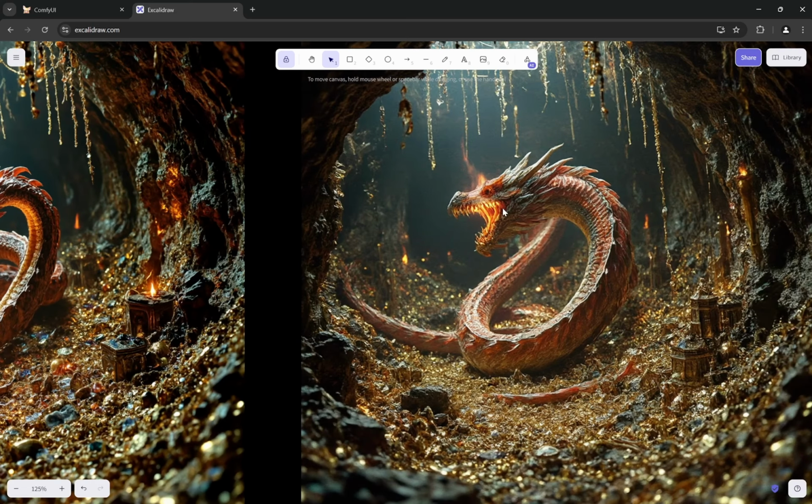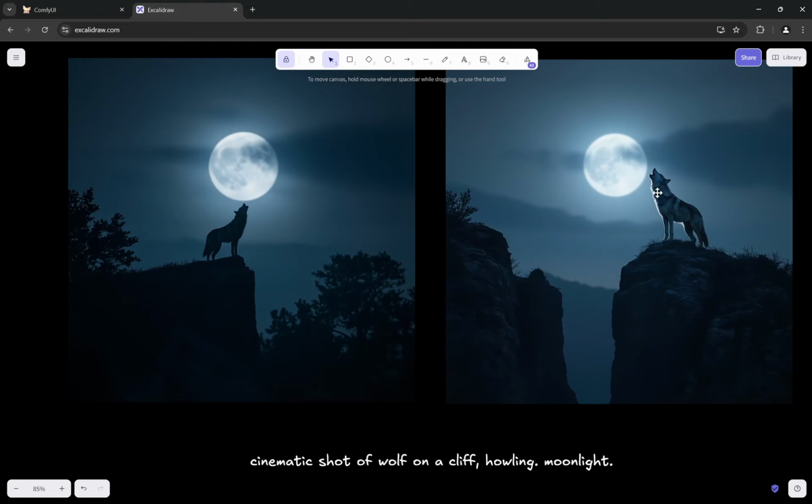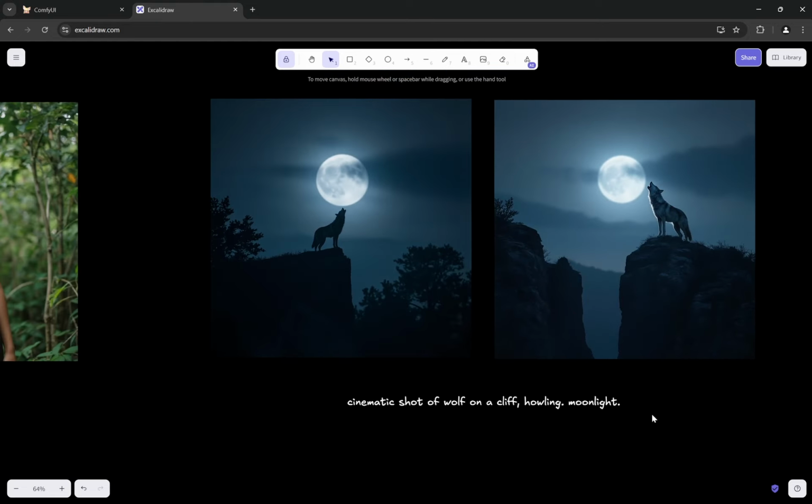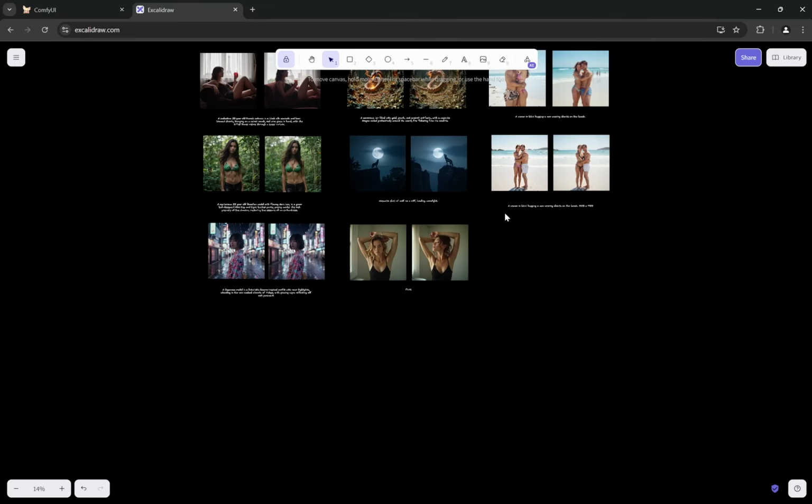Now this is one of the images where I actually like the normal single ksampler. This is a wolf howling, and this one is with 3 ksamplers, and I kinda like this one. This has the shine and everything. You can see the details a little bit better. So yeah, this is one of them.